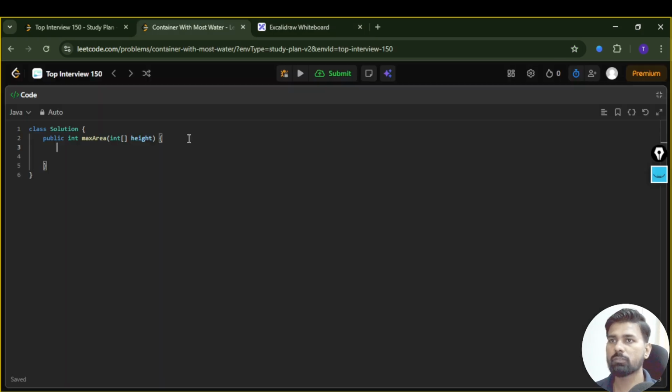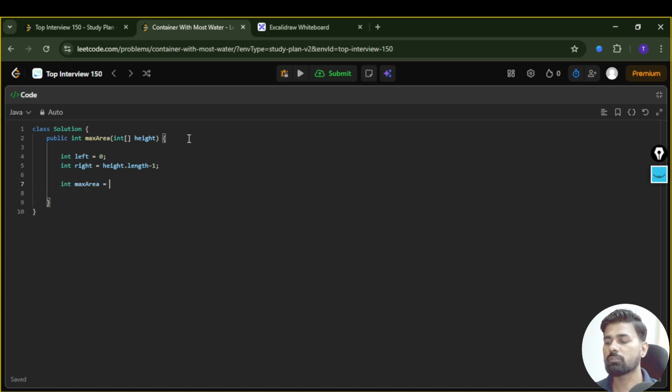Okay, as we discussed, the first thing which we need is left pointer. Left pointer will initialize from 0, and the right pointer will initialize from the last index. So that will be height.length minus 1. Also, we have discussed we need one variable called max area, which we are going to initialize with 0 initially. This will continue until the left is less than right.